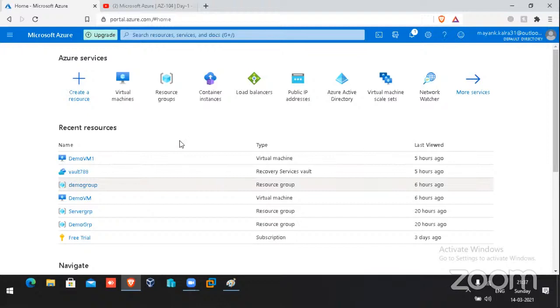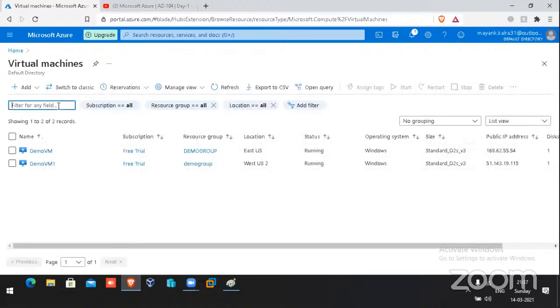So first of all, I'm going to go on to the virtual machines. Let me just create a new virtual machine. I'm going to name it Windows web server. Right now, I have actually performed a lot of practicals, so I do have some virtual machines already existing over here. I'm not going to use those. I'm going to create a new virtual machine. Now you can create your own resource group.